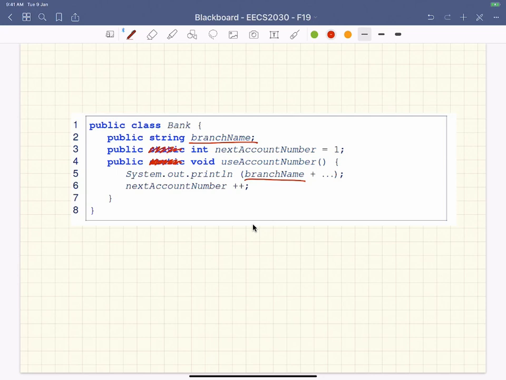Right? So you got all non-static. Again, would that be really something you want, even though it compiles? That's up to you to decide. It may not be what you want, right?